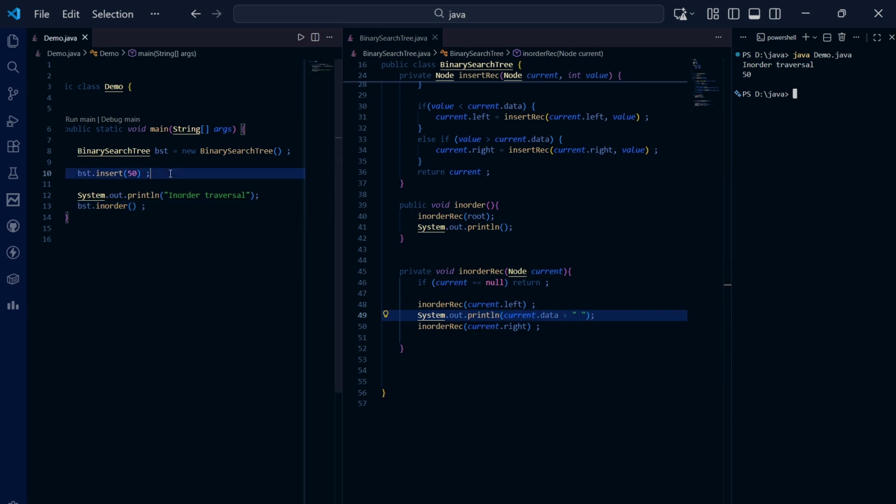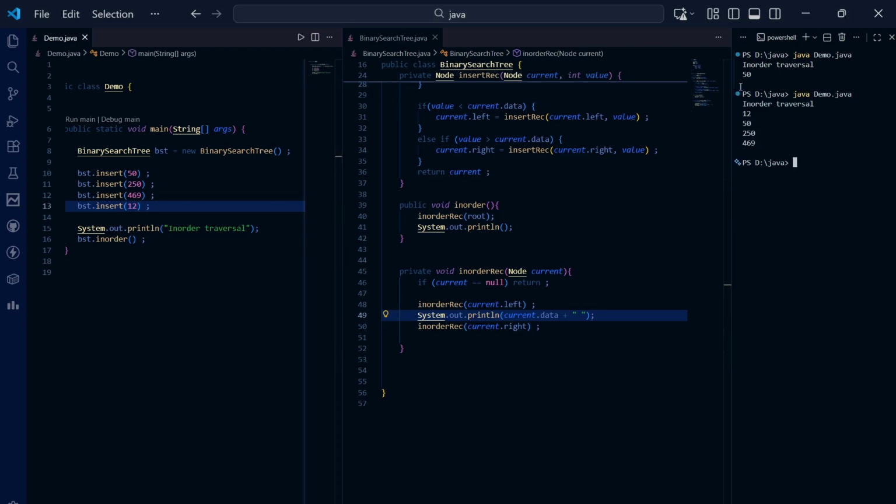Okay. If you try to insert another data, let's see. If you try to insert so much data, this is the data that you have inserted. Now let's see what happens. If I compile and run, you can see it is printing all the in order traversal data. You can see it is printing 12, 50, 250, 49. So it is printing according to an order that is not the order we inserted. It is not a linked list. It is not an array. It is basically what we have understood according to the theory.